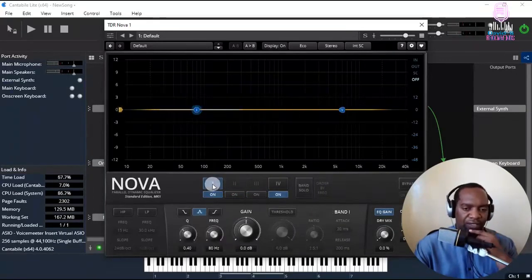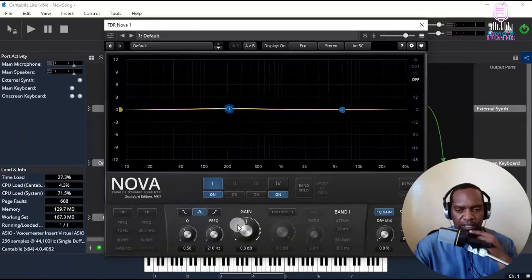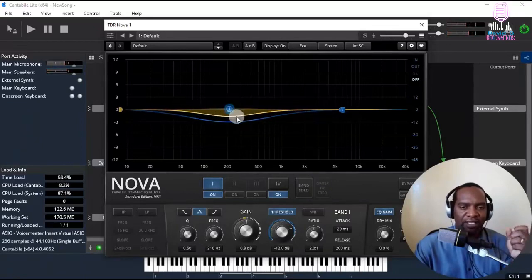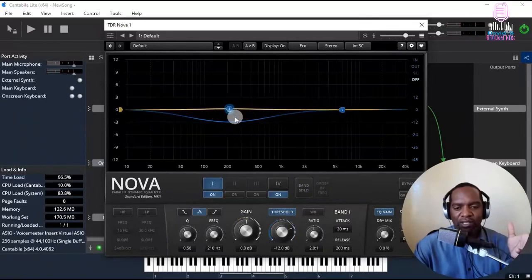I'll start with the low frequencies, and I'll put this one to about 0.5, and I'll increase it. I'll bring it somewhere there. Now, switch on my threshold. I'll put my threshold to about -12, because TDR Nova works like a compressor, so it will compress all the low noises so that they can come out nicely.